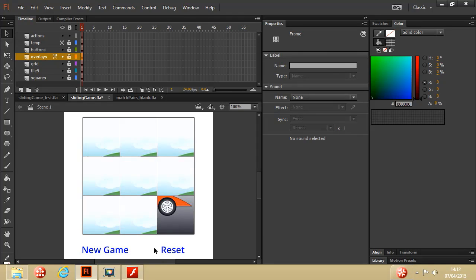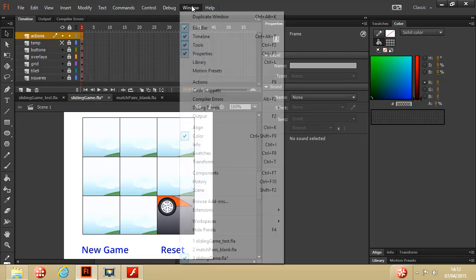I've got buttons that I've created in the usual way: Insert new symbol, and then add slightly different images to the 3 separate frames, and then add a hit area as well. Temp is a temporary layer which is just showing the tile numbers. I'll just hide that for the moment. So I've shown you everything here. This is on the stage.